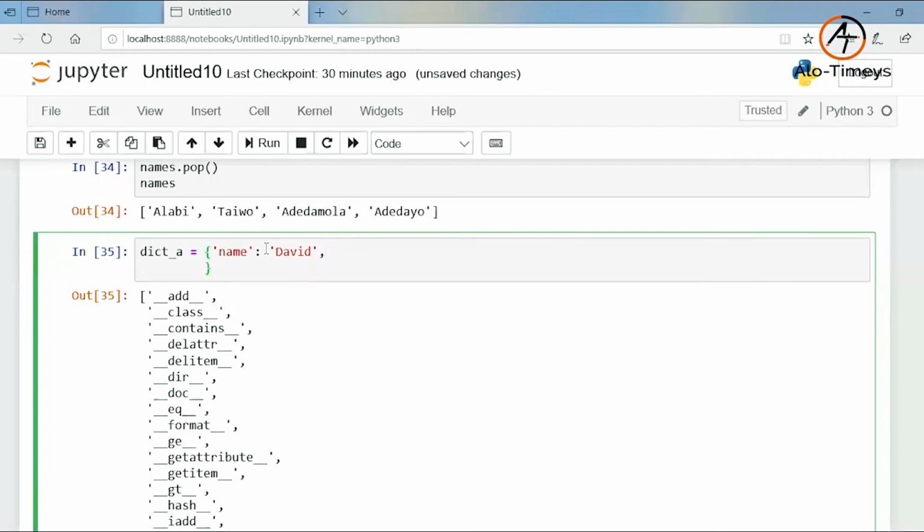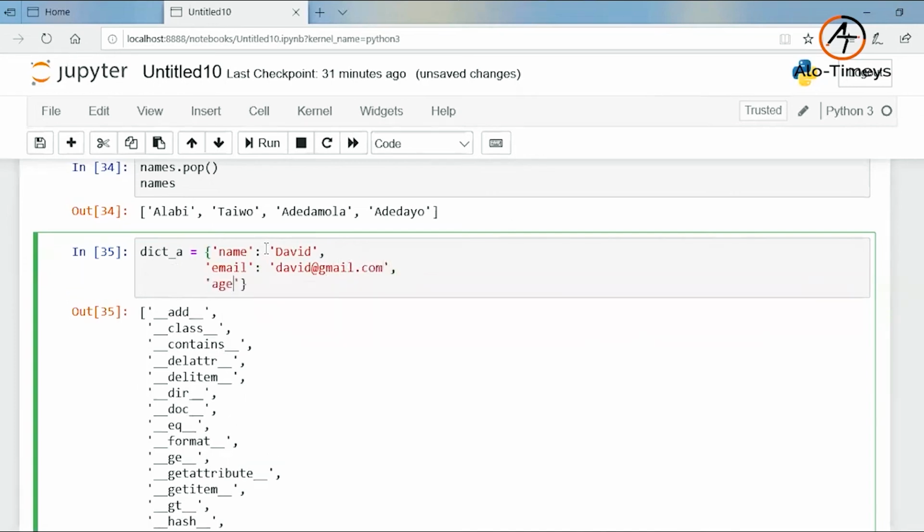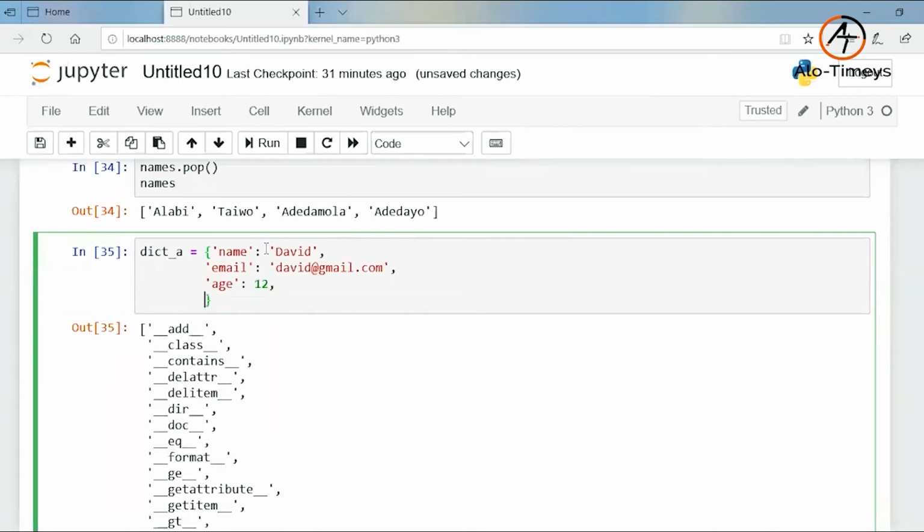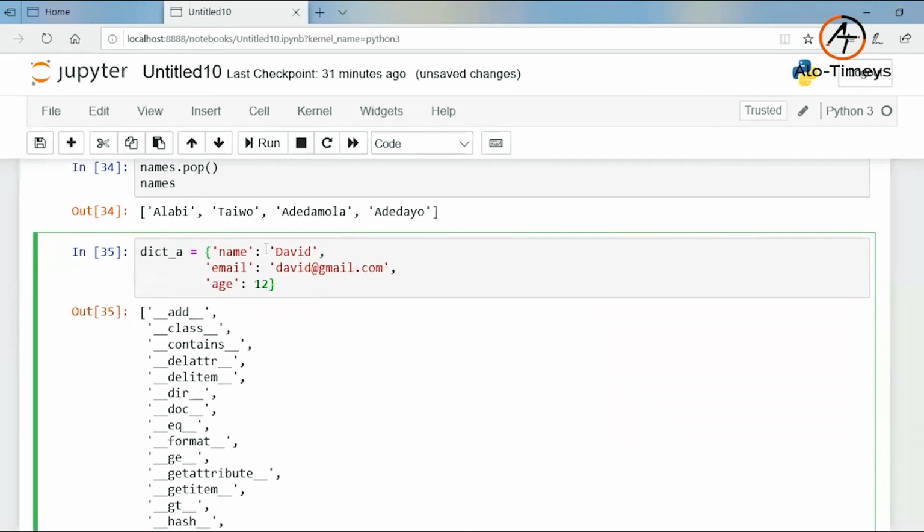Now let me go on. The next thing is to define email. So I define email like this, and that's my key. Of course, my value will be david@gmail.com. Let me also add an age here because that's a fantastic thing to put. So age, of course, would be an integer. It can't be a string. So David is 12 years old. What else can I put? I think it's good that way.